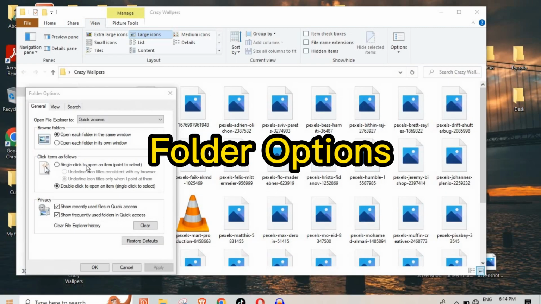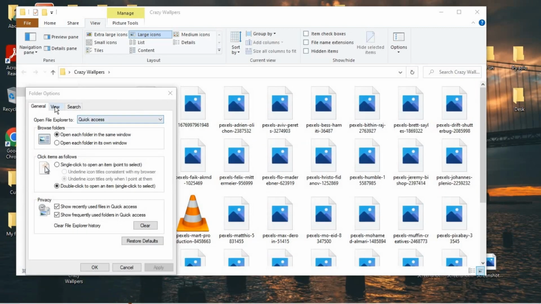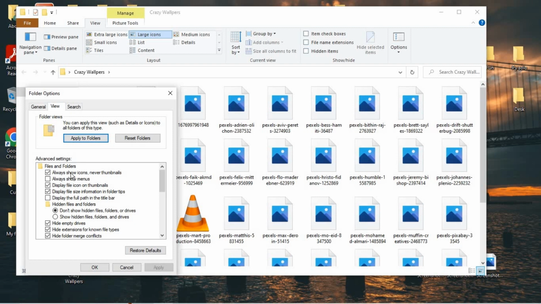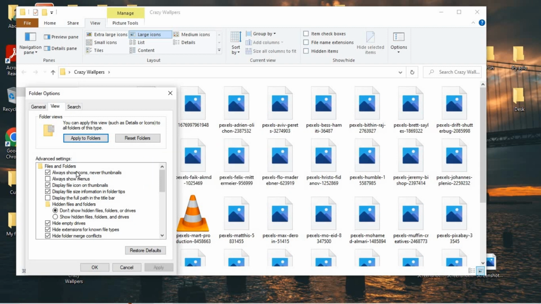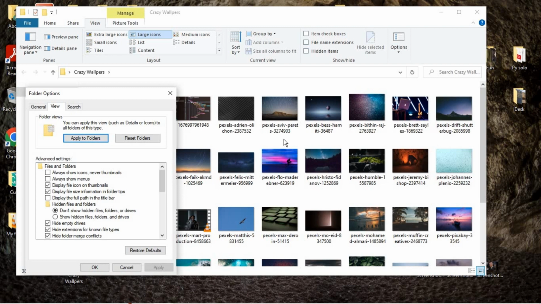for Folder Options. Right, so now here click on View, and then as you can see here we have "Always show icons, never thumbnails." We need the thumbnails to be showing, so just uncheck that and then apply. So now you can see our picture thumbnails are shown in the folder. So that is how to solve this issue.